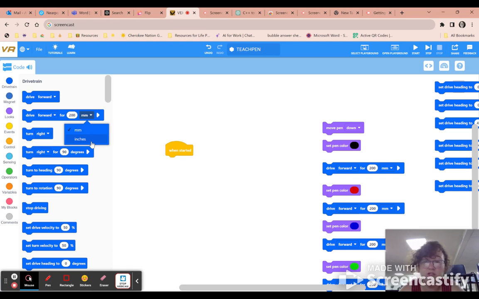Note you can change it to inches, but we're going to use millimeters. We don't have that large of a surface anyway. Not that you have to use millimeters in coding. You may use inches in this program. Okay, so first things first, drag that over.